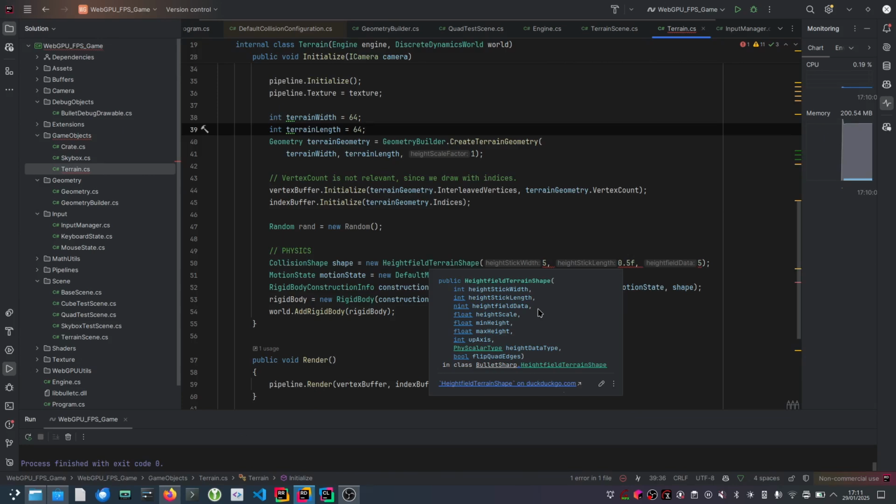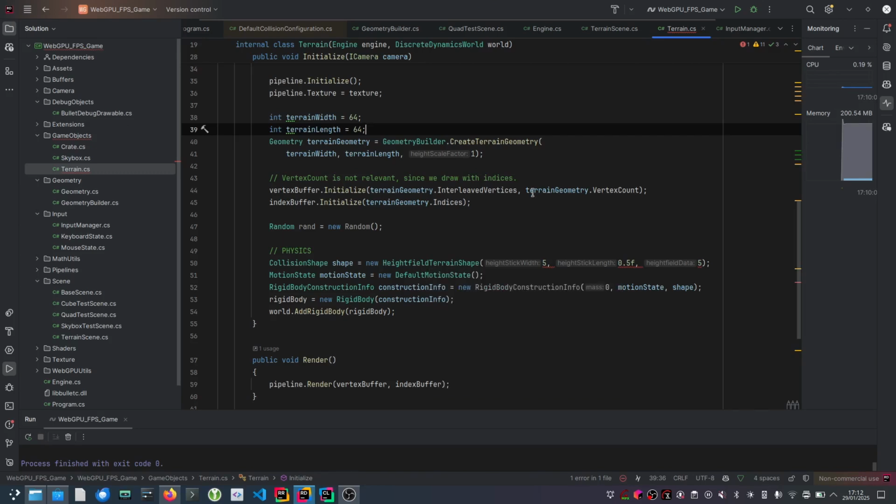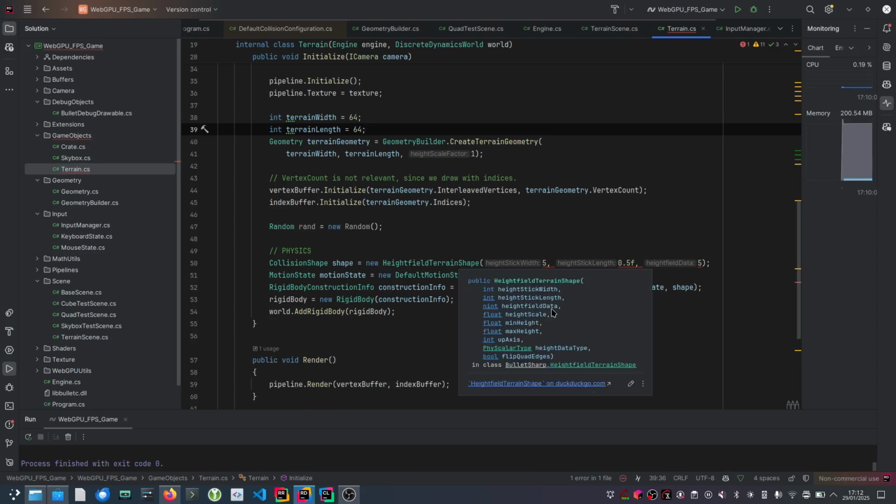So that's our data to height field. So we're just going to create basically a height field, which is just going to be zeros for now. And then we have height scale, which is going to be our height scale, then min and max. So you're going to see how it works. Up axis is just going to be 1. Height data type, it's float, and this flip quad edges, I don't know what it even does, but we're going to leave it as is. But what we're going to need is this height field data.